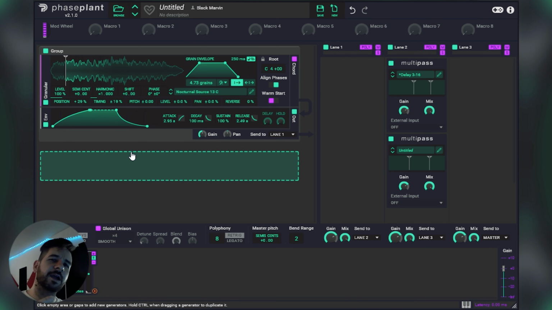Also something I want to talk about: each of these sources has the full frequency spectrum. What I mean is these are not high-passed, these are not low-passed.